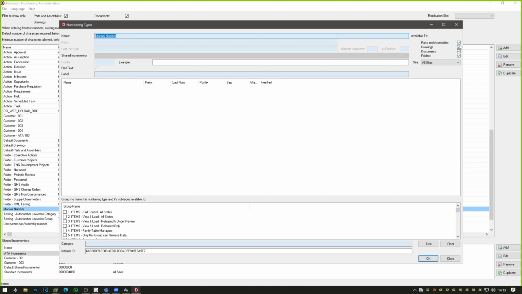And we can have manual numbering for parts, assemblies, drawings, documents, and folders. There is an additional setting here called site. If you have a replicated environment, you can specify if a numbering generator is related to a specific site or all sites. You only have the option of one or all. Okay, mine is not replicated anymore, so I just use all sites.